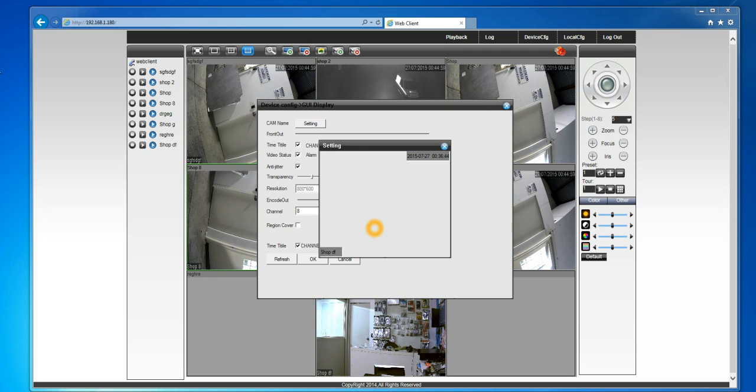It's just going to show you that it's going to be in the top right hand corner, the time and date, and the name of the camera is going to be there. That's all that really does.